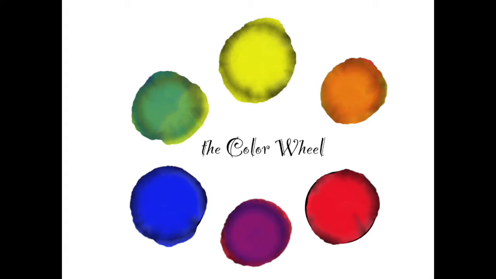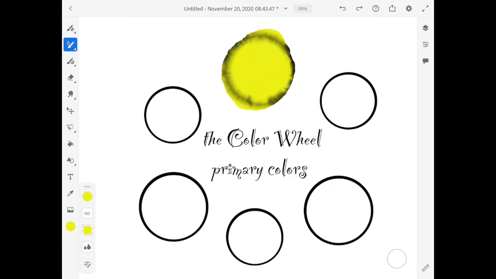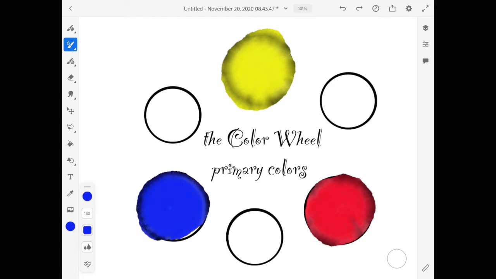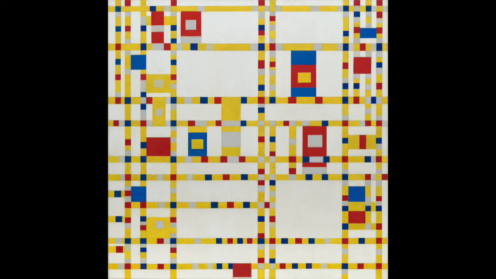To help us understand how to use colors, we'll make a color wheel. First, add our primary colors, yellow, red, and blue. The artist Piet Mondrian used the primary colors to create his artwork Broadway Boogie Woogie.